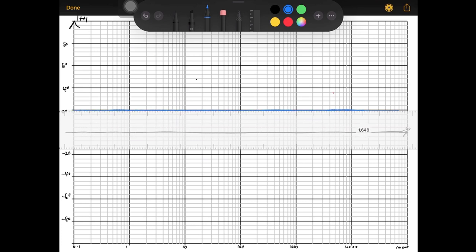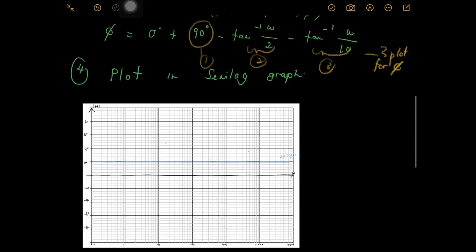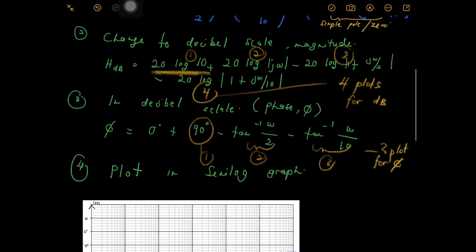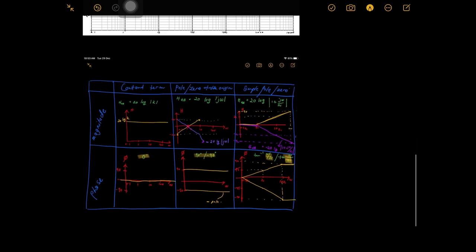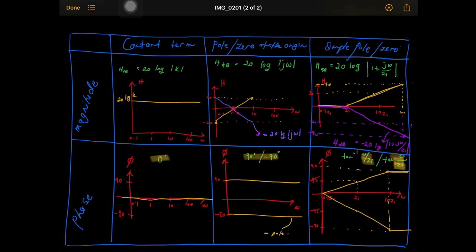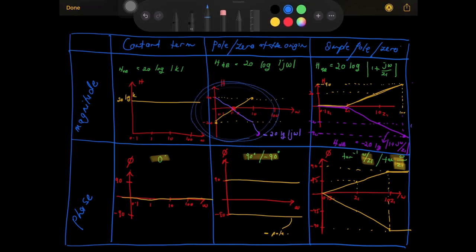Alright, once you have plotted, I would like to remind all of you to label every plot that you have, because sometimes we have overlapping plots. Yes, you have to label it. Now we are going to move on to our second term, which is 20 log j omega, because the term looks the same, so we will plot the exact same plot.